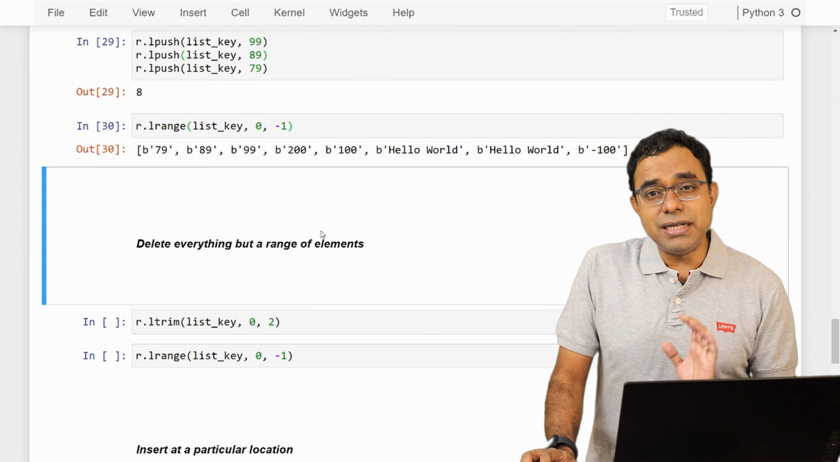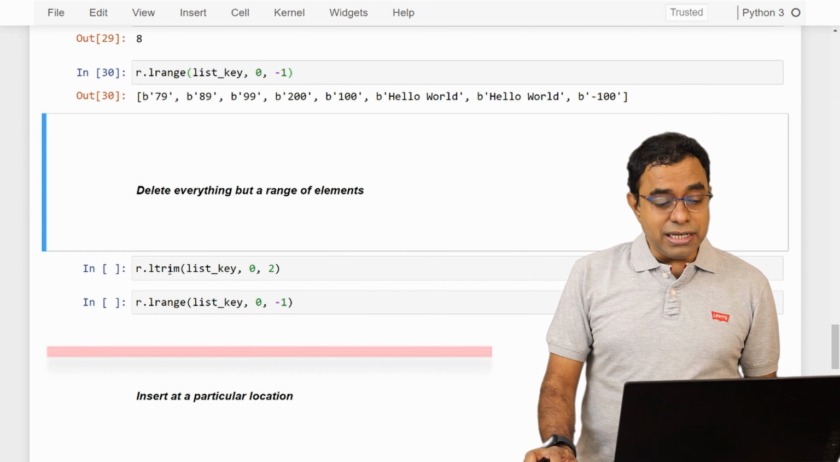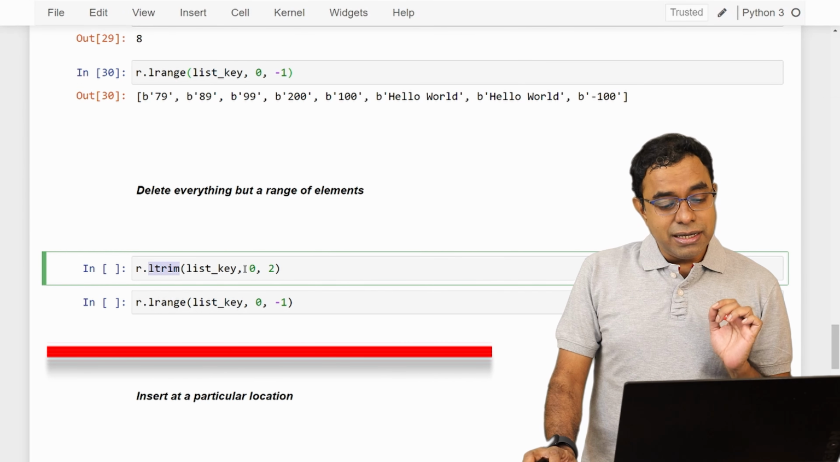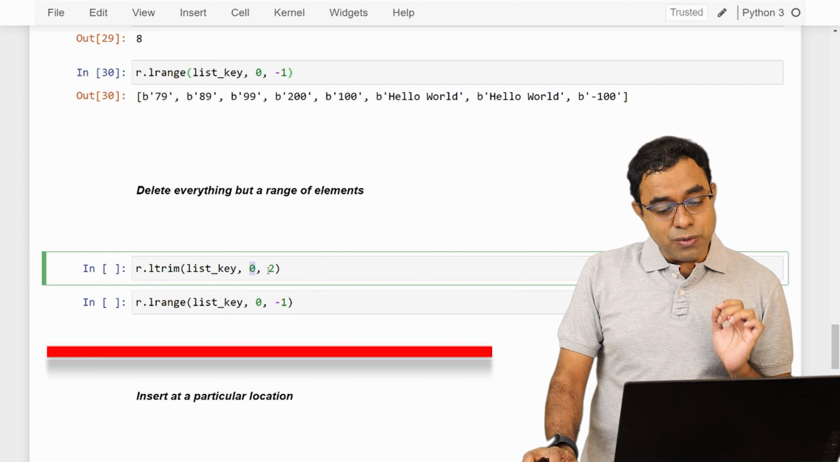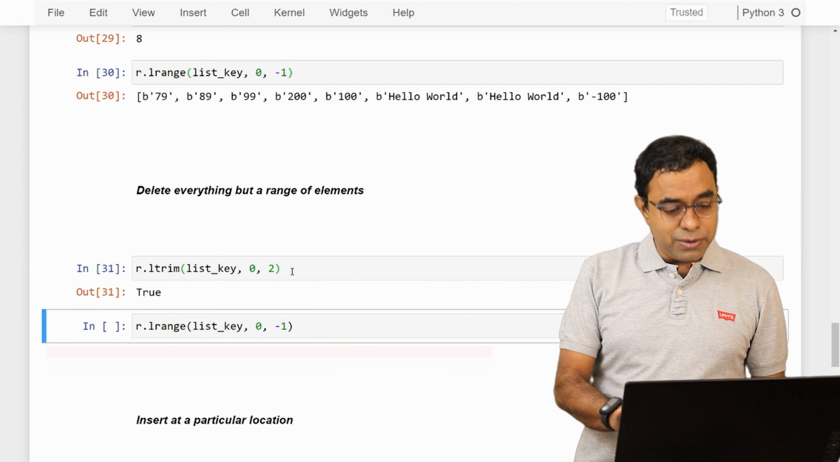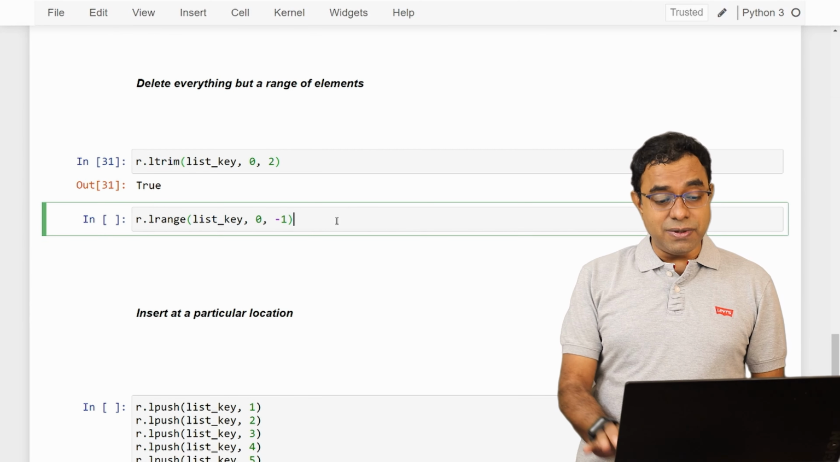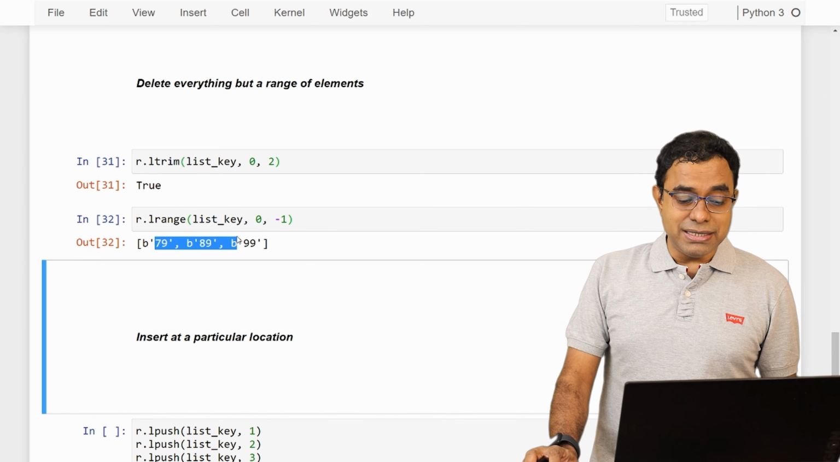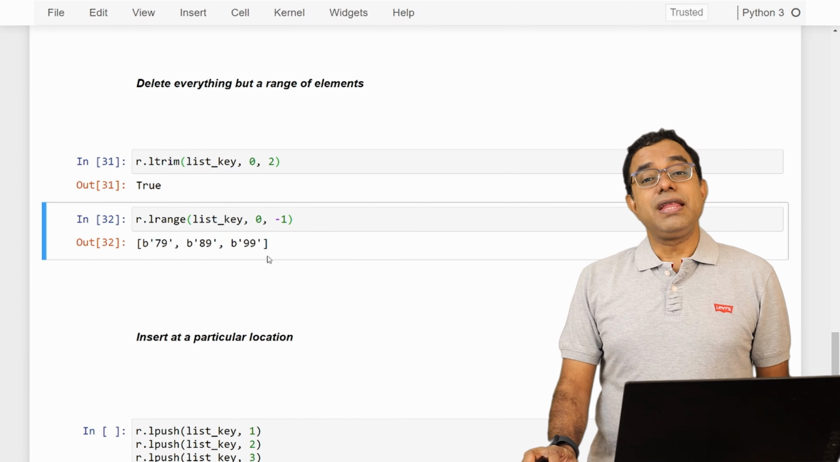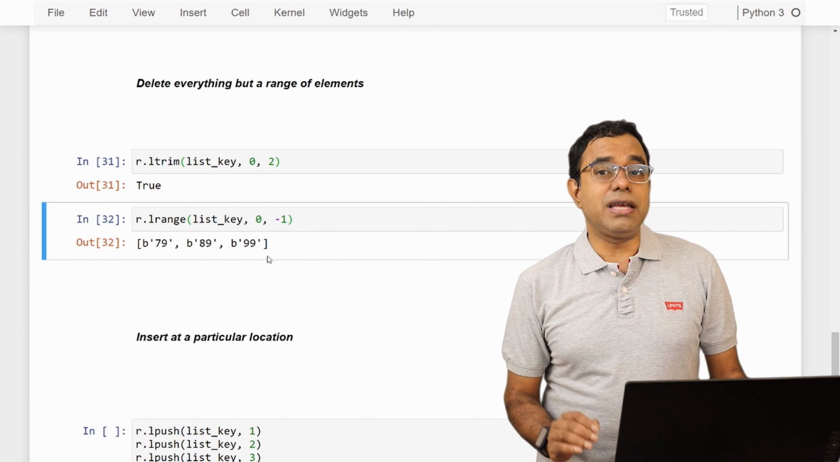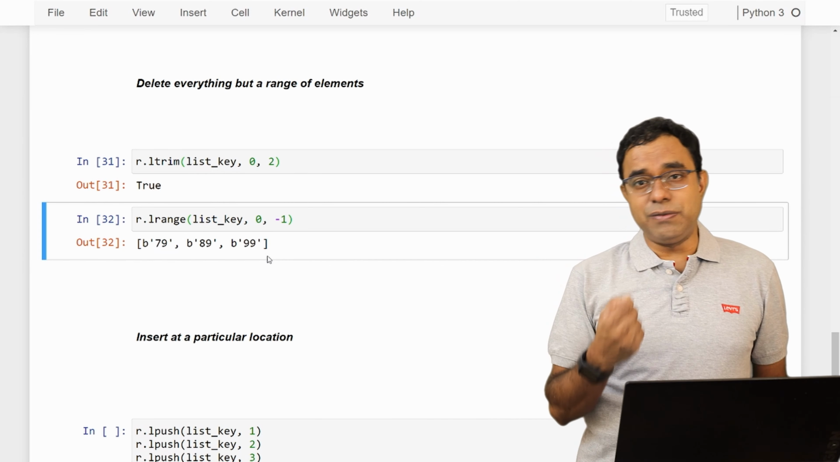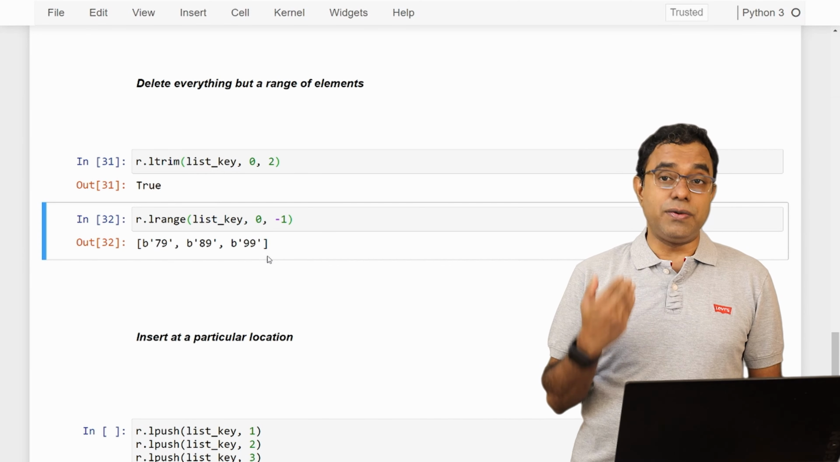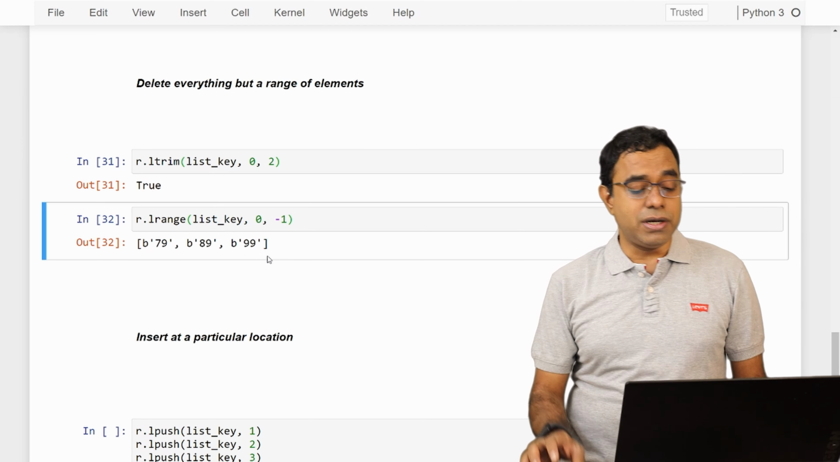Now delete everything but a range of elements. So I will use ltrim. With ltrim, I say that I want 0, 1, 2 only. If I do that, True means successful. Only these elements are there now. This is ltrim. If you want to remove one element, you can pop it. But if you want to trim it, this is the way you are going to do that.